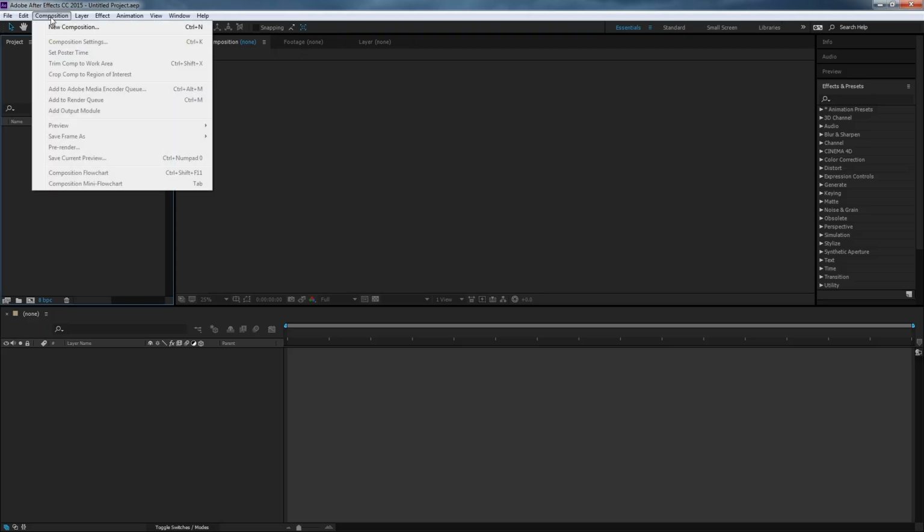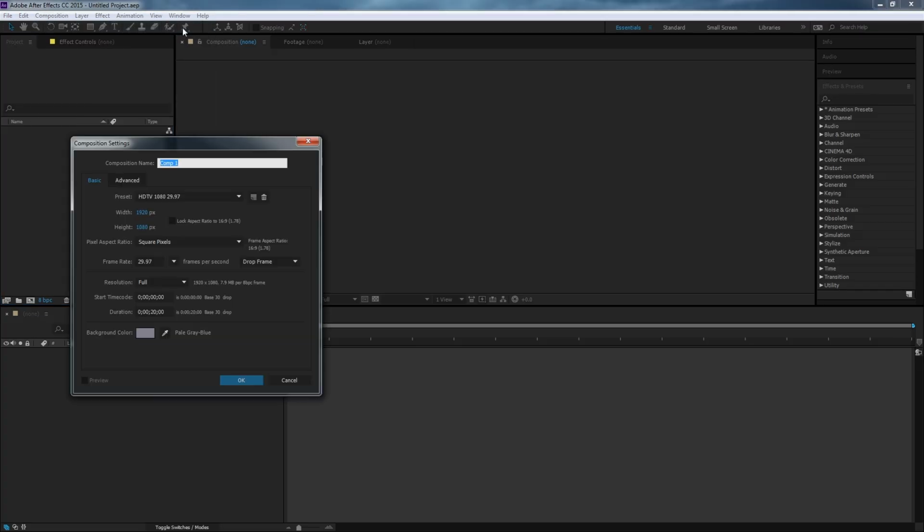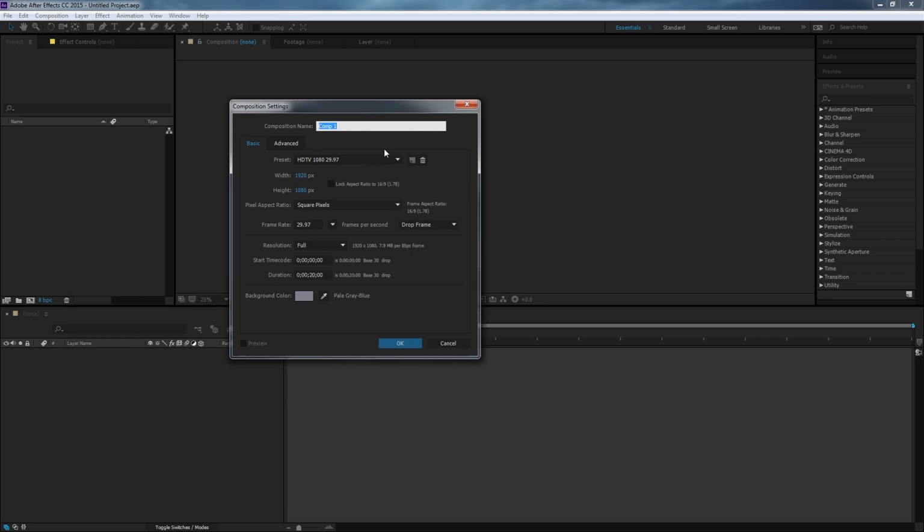We can do that by going to Composition and New Composition, or we can hit Control N, or Command N if you're working on a Mac. I'm going to click that command, and I get a pop-up offering some settings for the composition I'm about to create. First we can name the composition. That makes good sense. I'm just going to call it example comp for now because we're not going to use it for much more than just this simple lesson.